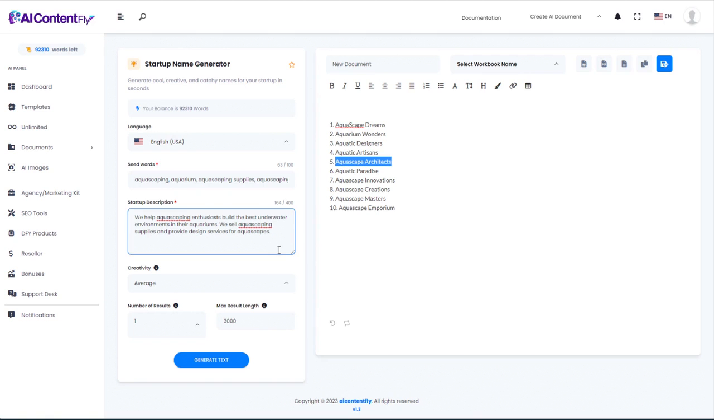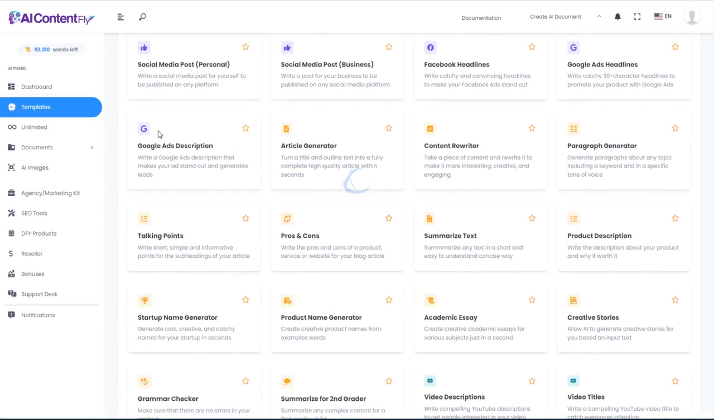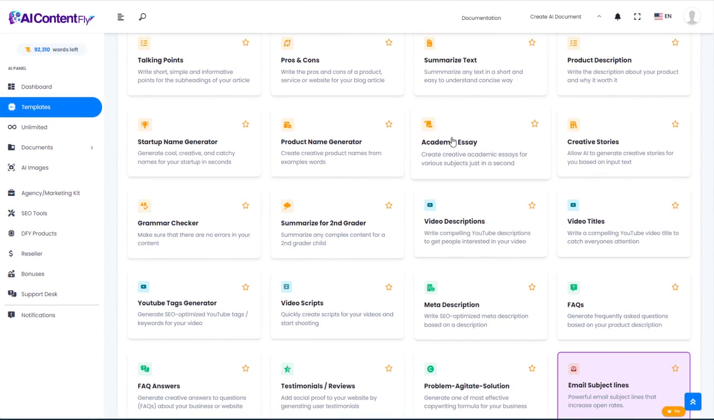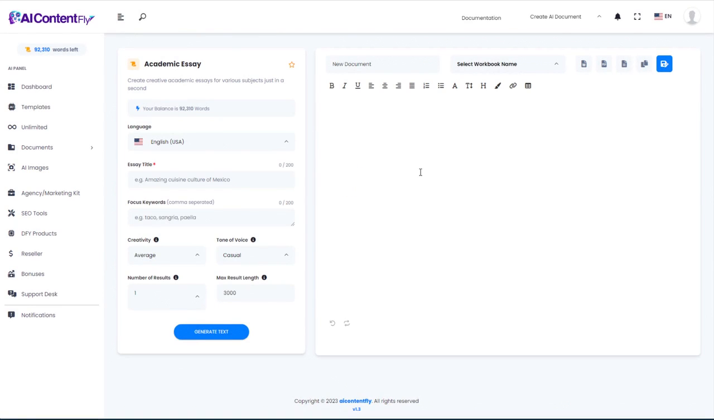Aquascape Emporium and more. And going back, let's take a look at what is sure to be a controversial feature, which is the ability to instantly generate an academic essay. Now, I do want to point out here that really for us in business, we're probably not going to be creating essays to hand in at school, but this is actually great for creating lead magnets, viral reports, or what they call white papers in more technical niches.